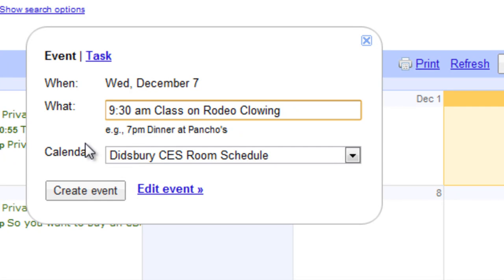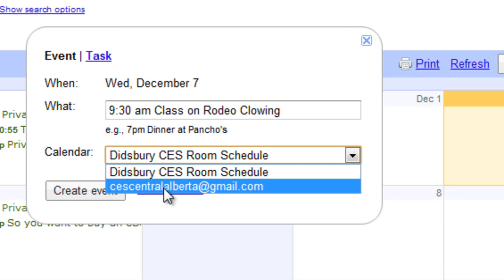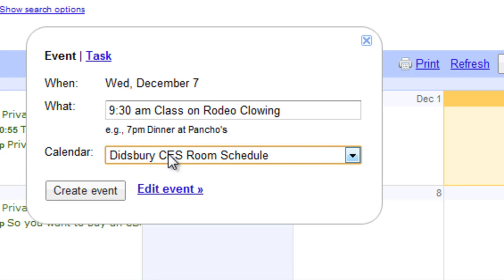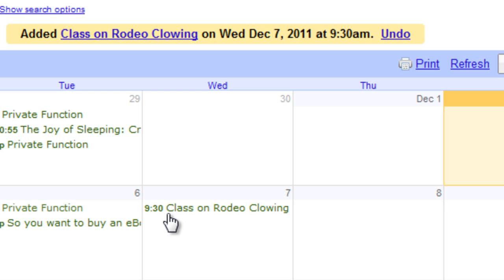I'm sure that's not the terminology. Here it's going to say calendar, Didsbury CES room schedule. That is where I want to put that. Now, if I wanted to put it in the other one that I've got access to, this is where I would change it. But I do want to put it on the public Didsbury CES room schedule. So then I can create the event. And it shows up at 9:30. And it's right there. Oh, and I spelled clowning wrong.